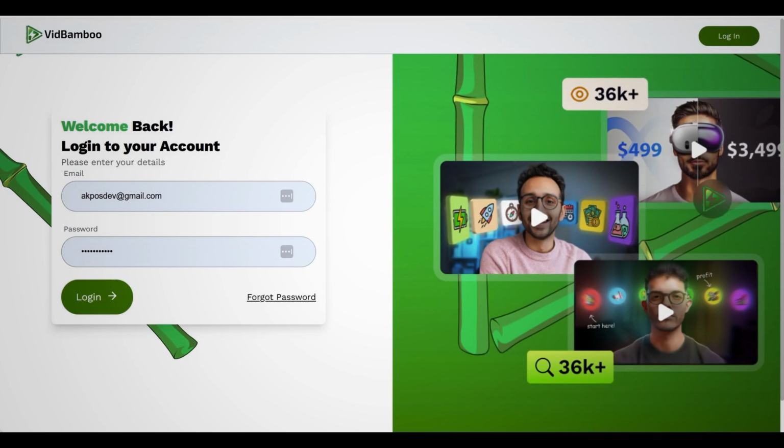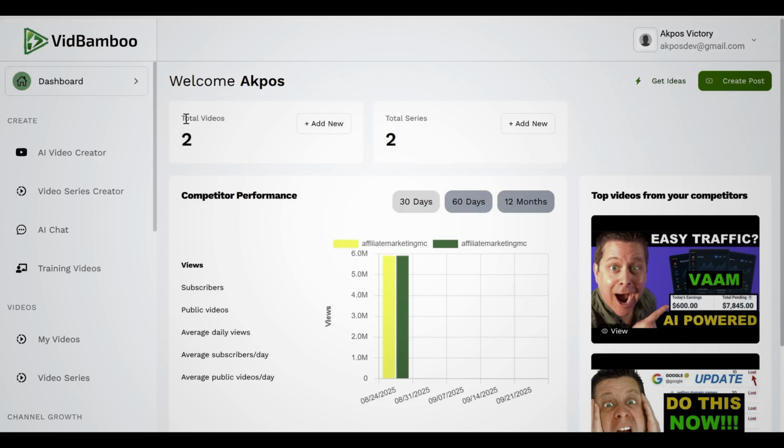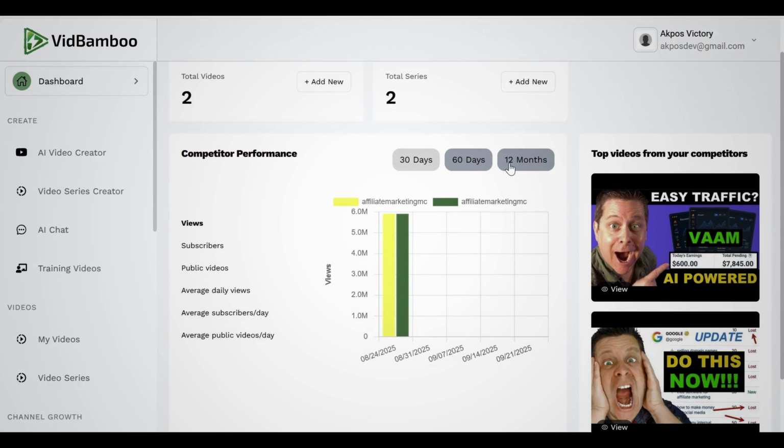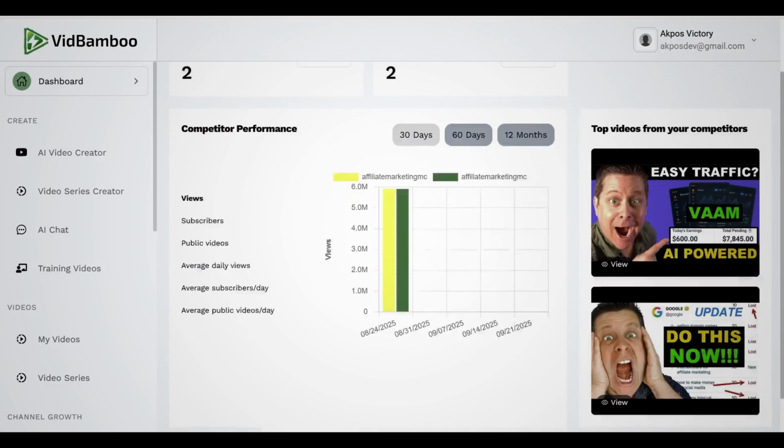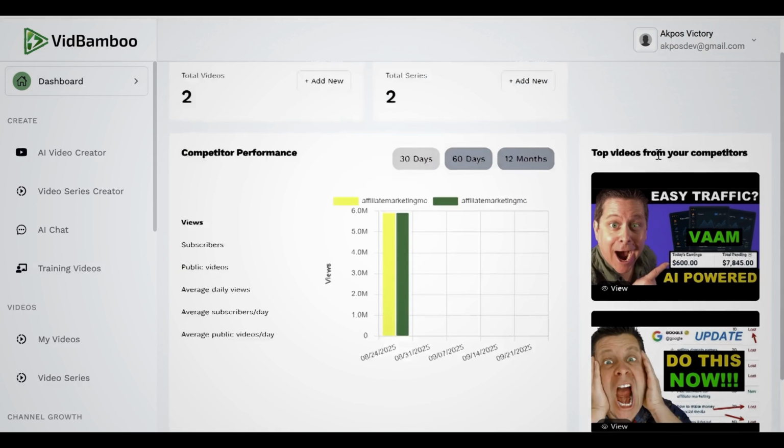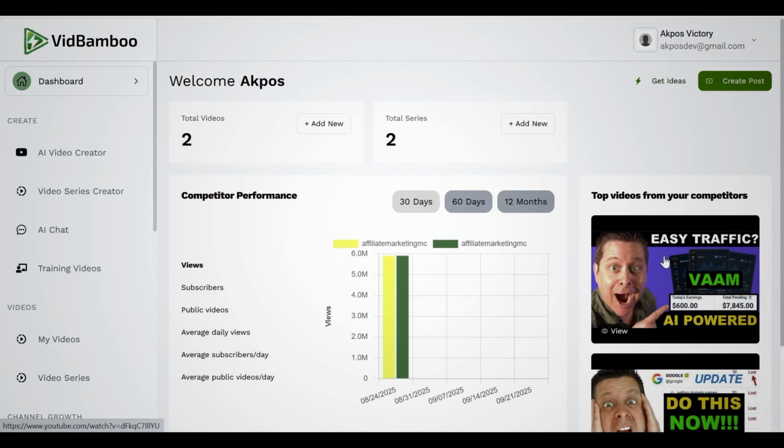Add your login credentials, then click on Login. When you log in, the dashboard opens with a clean overview of your account. You'll see your videos and series, plus quick competitor insights across 30 days, 60 days, and 12 months. Right away, you can also view top-performing competitor videos to analyze their strategies and optimize your approach, to spot what's working in your niche and where the opportunities are.